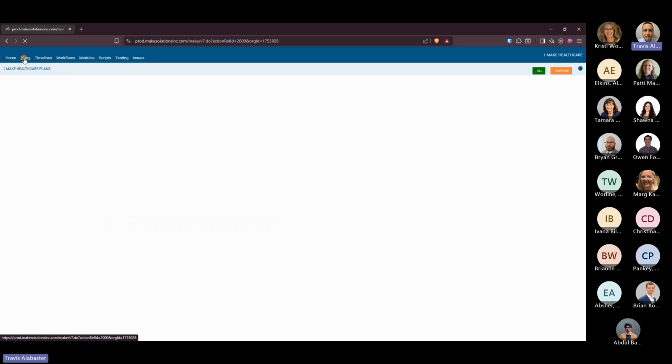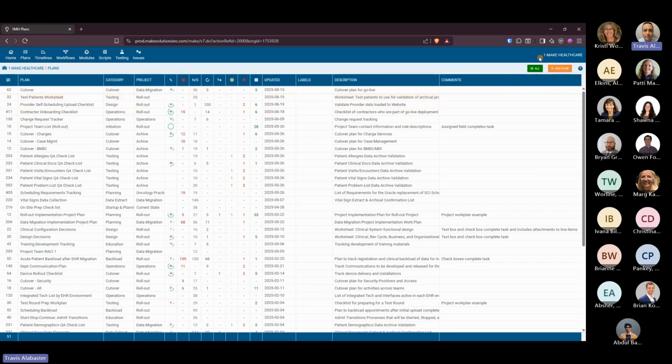Moving across to plans, you can see in the top right hand corner we've added a bookmark that you can create, so we can manage our views.